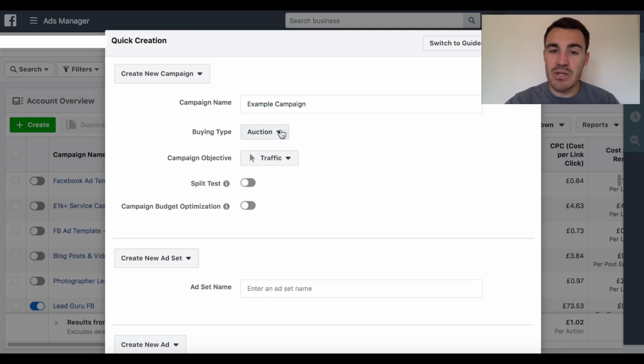Buying type, I'd recommend you leave as auction. Well, not everyone will only have auction. There'll be a few other options for some people, reach and frequency, things like that. But we've just got auction in there.